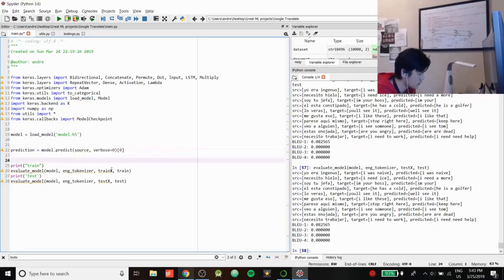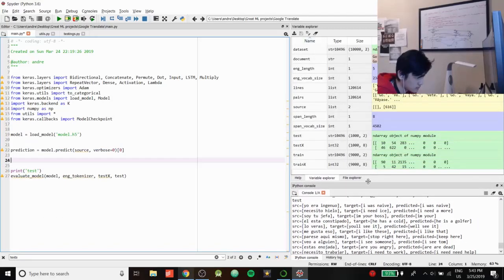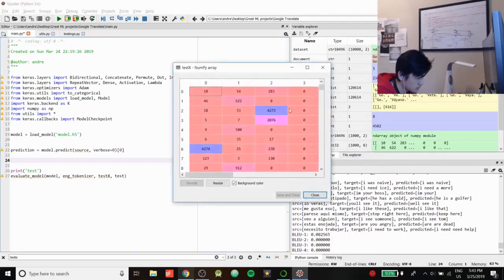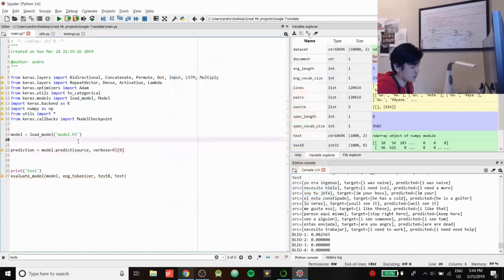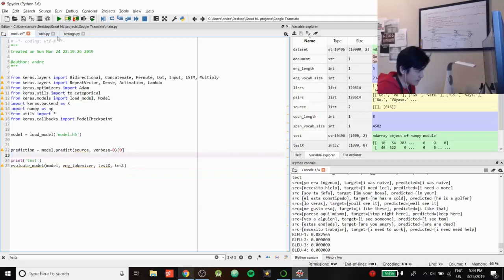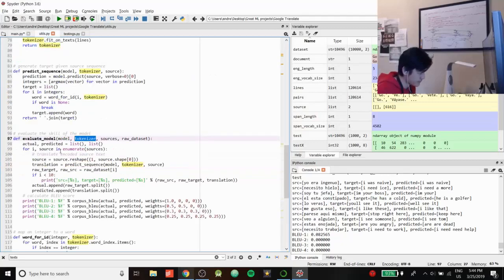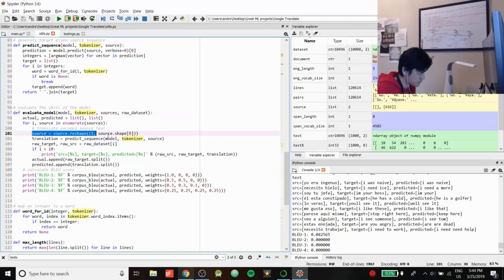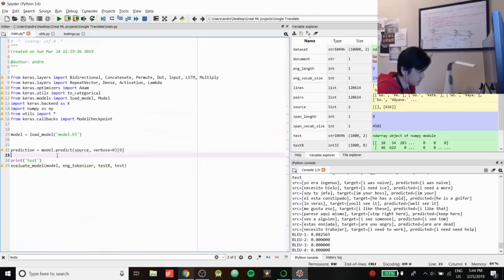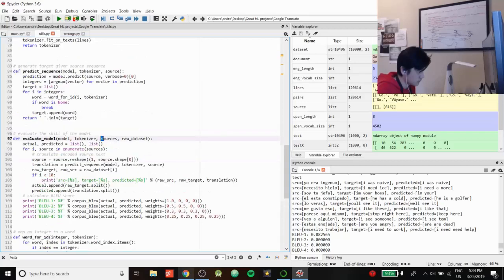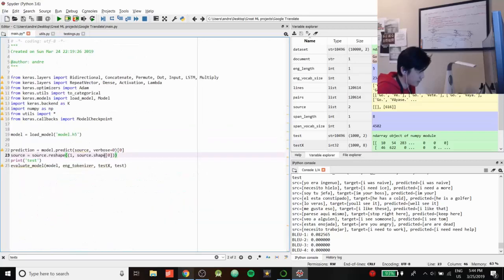Let me see. I want to see what the test X looks like. Oh, so it's padded. That might be the reason. It's tokenized and padded. So this source earlier was only tokenized, but I don't think it was padded. I'm going to copy the logic from here. There's also this right here. So, yep, the source at this point is expected to be padded already.